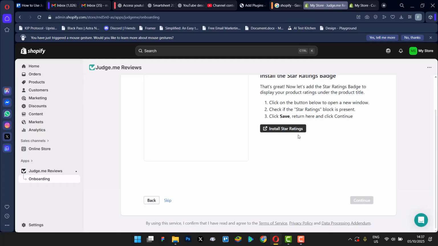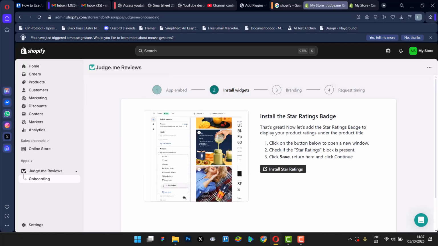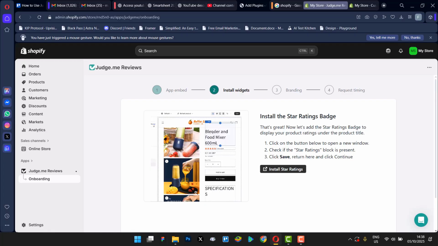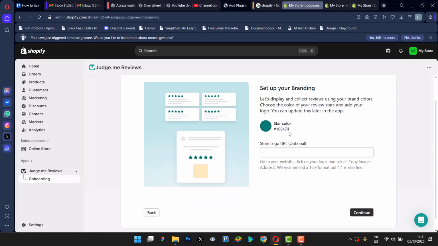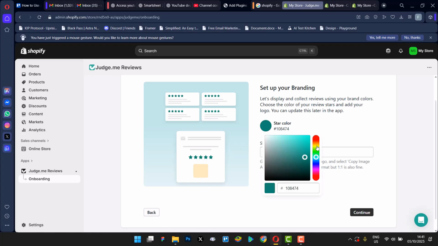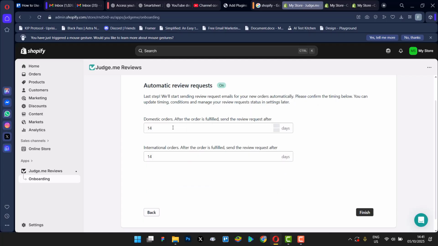Let's skip this step and head over to install the star ratings badge. So star ratings, this is basically a little intro of what it should look like on your screen. All right, and setting up your branding comes up next. So it says here, let's display and collect reviews using your brand colors. So you could choose your brand color. We could go with something like this or along the lines of this, and just click on continue here.